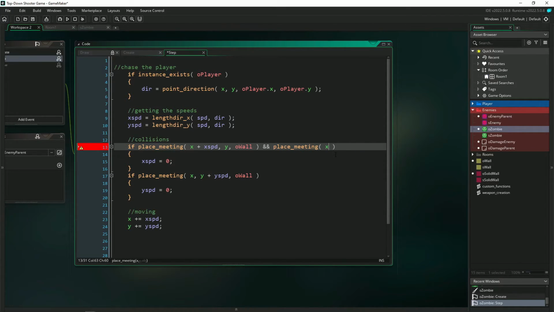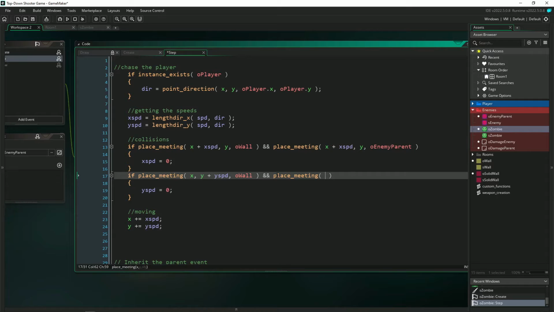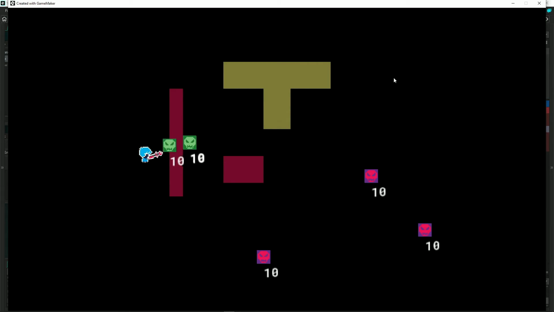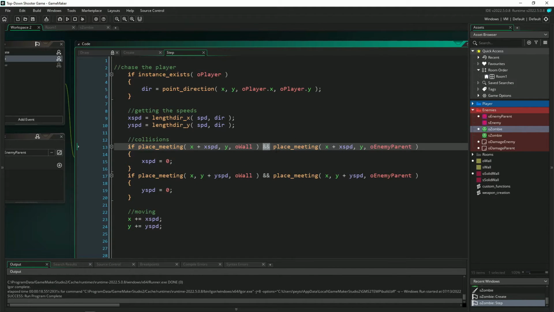So now we're going to check our x plus x speed and our y with an object enemy parent, so any enemy. And let's do that down here too. So this should alleviate that problem. Oh, oops, that was stupid of me. Okay, hold on. I'm running on fumes here, so forgive me. These should not be ands, they should be ors.